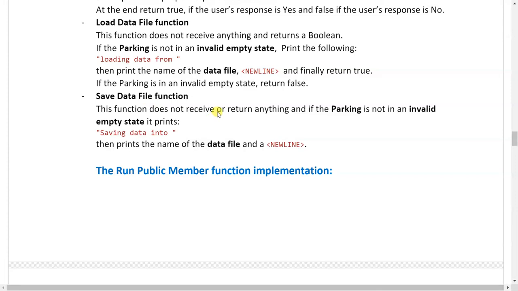Save data file checks to see if it's in an empty state. If it's in empty state, it doesn't do anything. If it's not in an empty state, it prints saving data into the file name. One if statement.